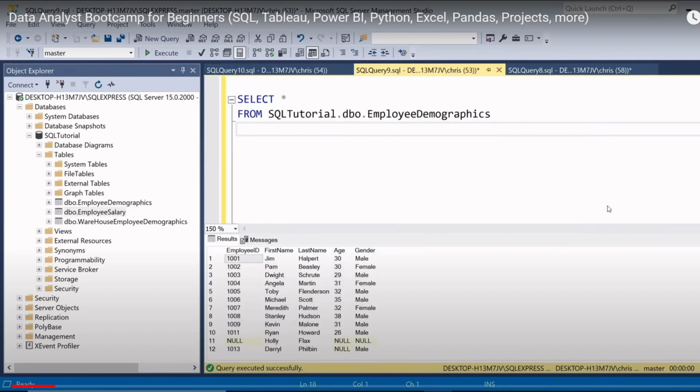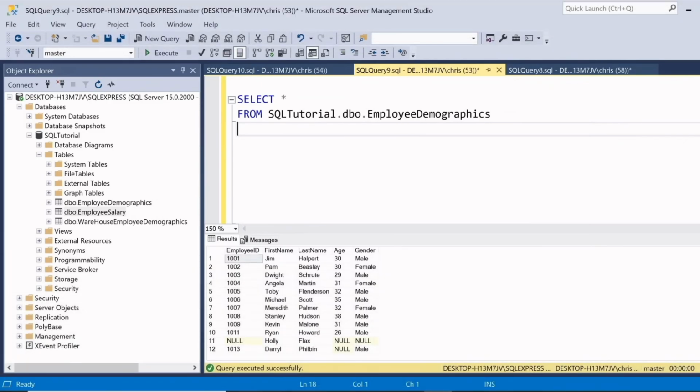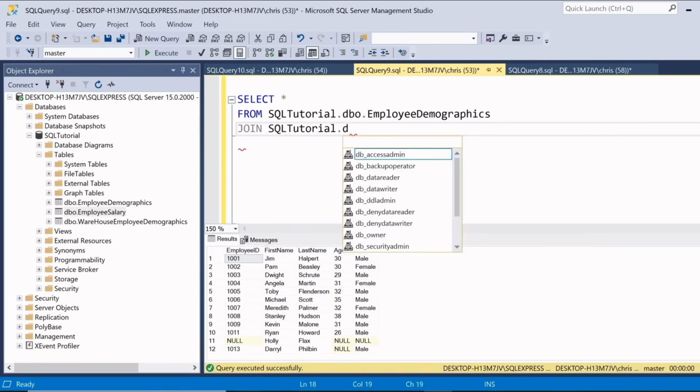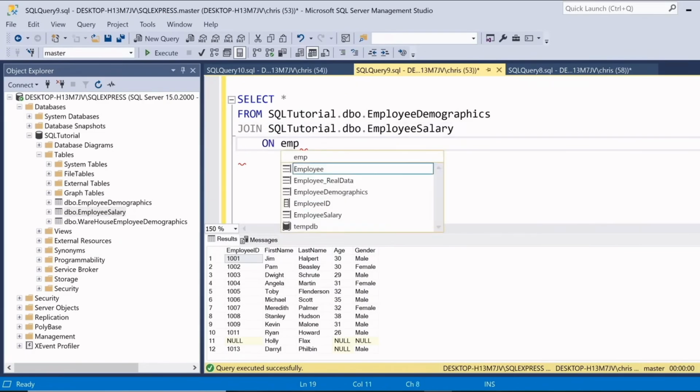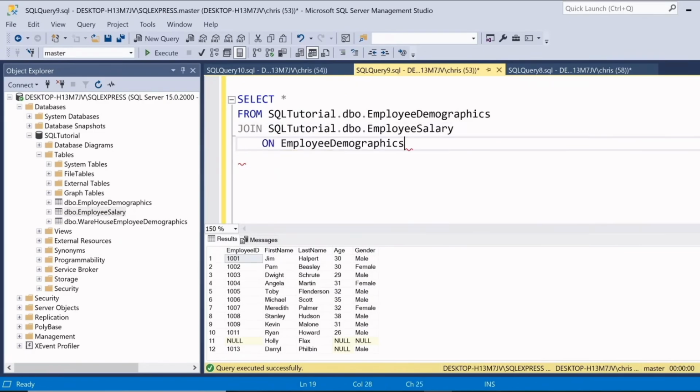And let's look at this real quick. We are going to join on another table that we have really fast, and that's going to be SQL tutorial. If you've watched my other videos, then you know this table. And we're going to do that on employee demographics dot employee ID is equal to employee salary dot employee ID.